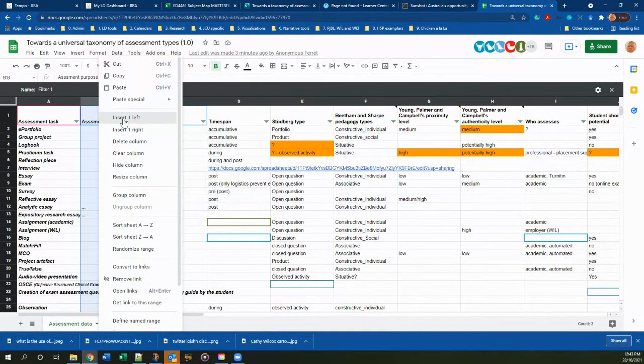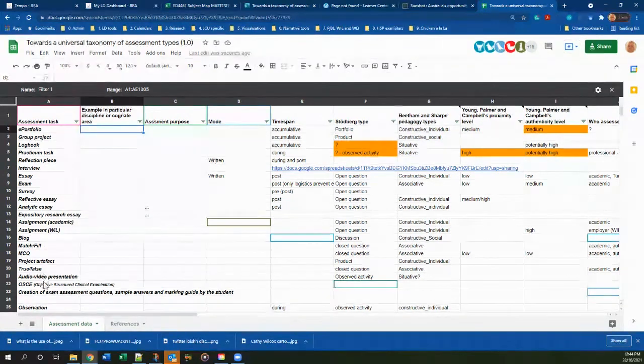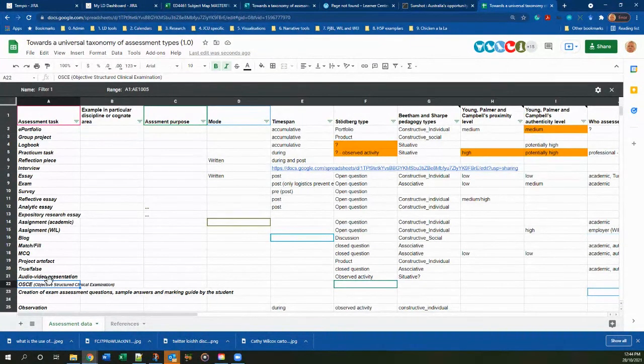So then you'd have an example in a particular discipline or cognate area. So then the question of, say, the OSCE would be, where would it fit? Could the OSCE be moved to an example of a practicum task, e.g. OSCE? I guess that's a question.